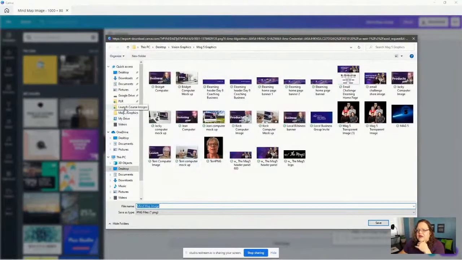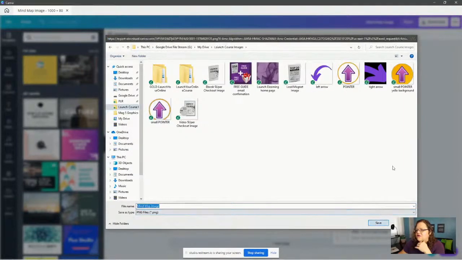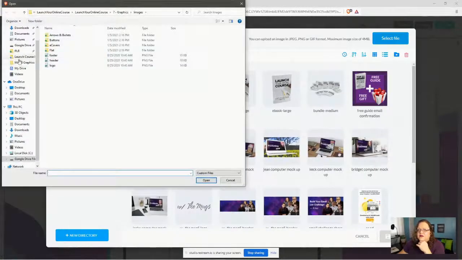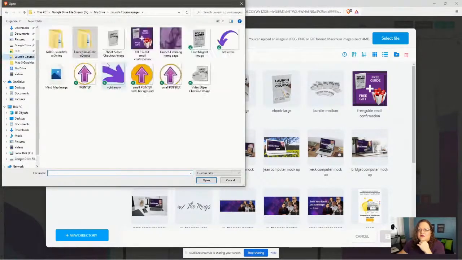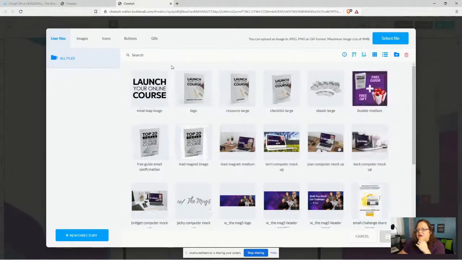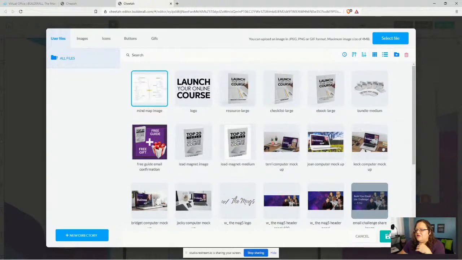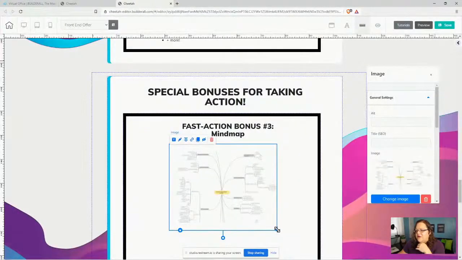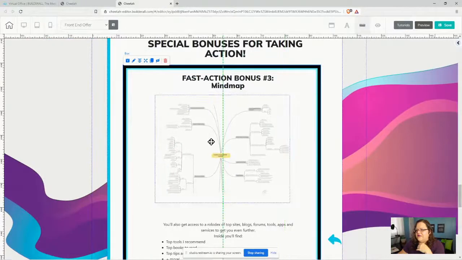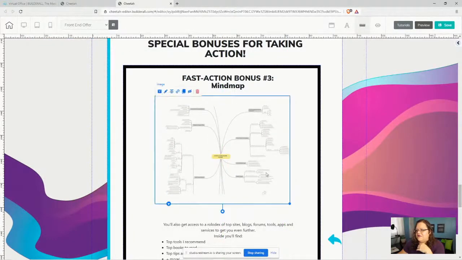And we can just add it to our launch course images here. Now let's upload it into our editor. So launch course images, mind map image, and let's go ahead once it uploads. All right, so now we have our mind map. It's not as fancy as the other one, but you know what? This is going to work.